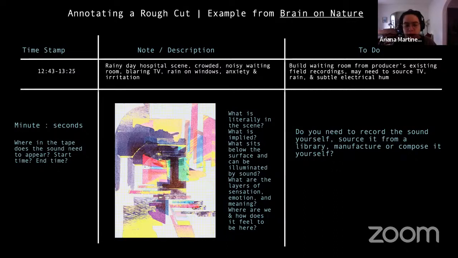So if I'm working collaboratively, I'll often translate my notes about sound into a spreadsheet format or a table of some kind. And so this is really useful for sharing with colleagues. What I'll do is I'll give a timestamp, so the area where I'm thinking of placing the sound, a note or description of what's happening in that moment in time, and then my to-do list for myself.